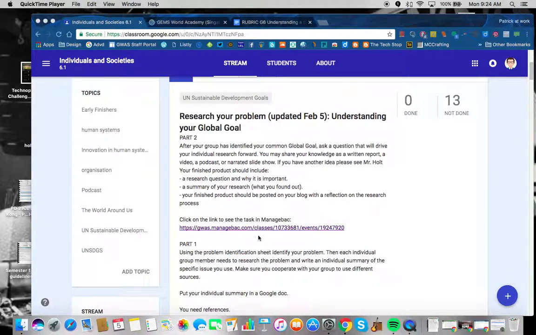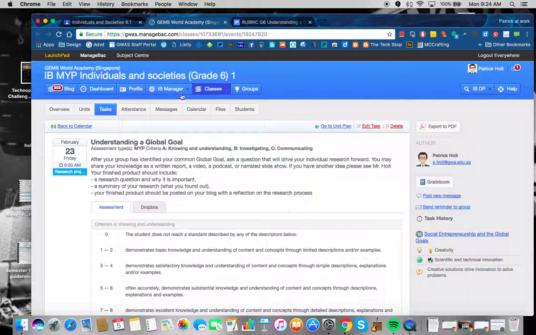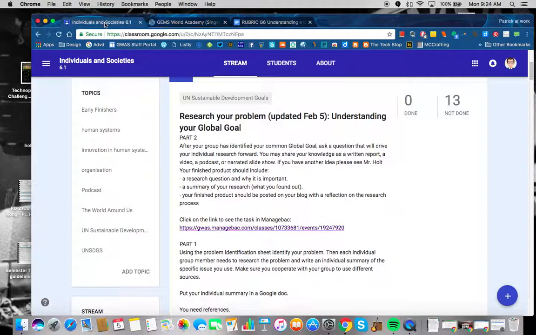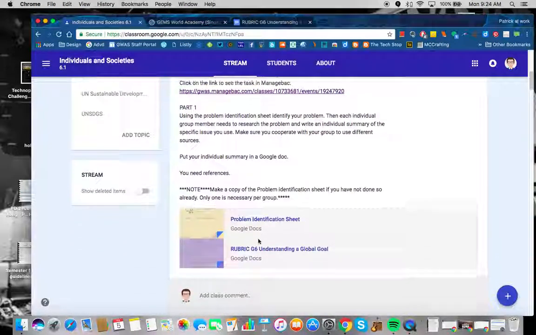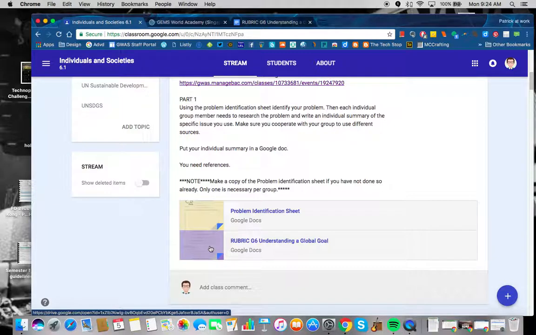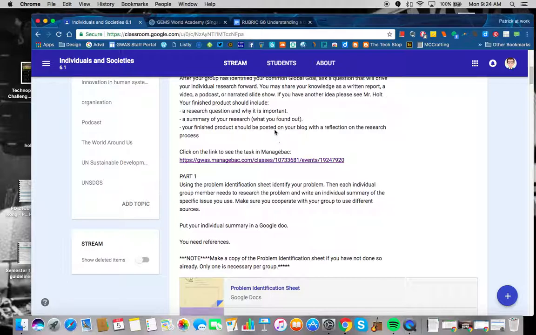If you'd like to see the task on ManageBac, you can click on this link. And you'll see it here. The same details are here as well. You should have a look at the rubric, which is this purple sheet, which is attached at the bottom of this post, and it connects directly to these three points that I'm asking you to do. Here's the rubric.